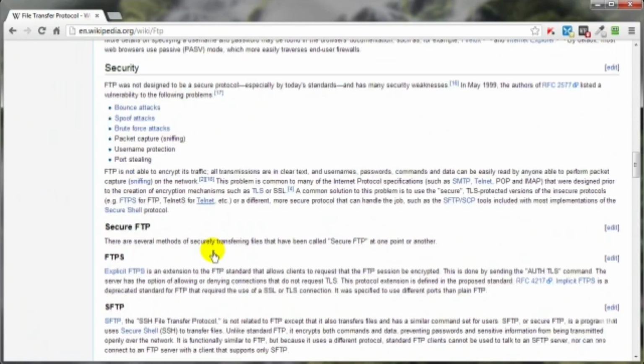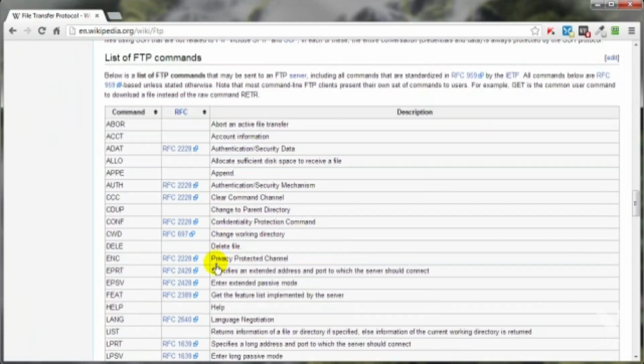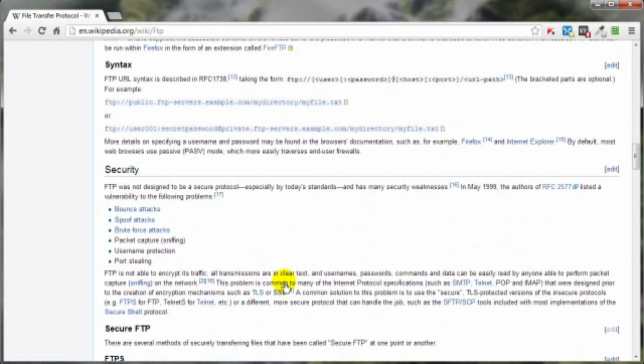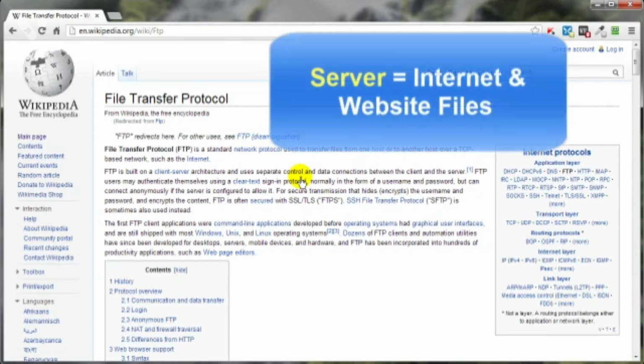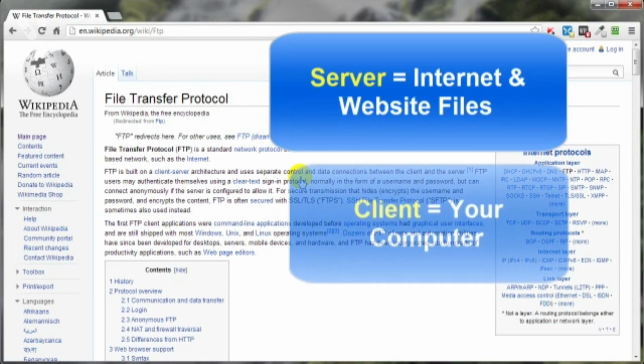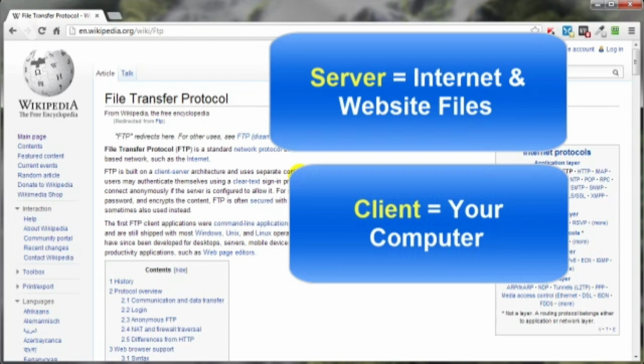And just kind of scrolling through this, there's a lot of information in here, and I got to tell you, 99% of it, most of us will never ever need to know. Look at it like this. FTP is like a bridge between your computer and your website on the internet. Now, on one side of that bridge is the server where your website is. The other end of that bridge is your computer, or what's also called the client side of that bridge.